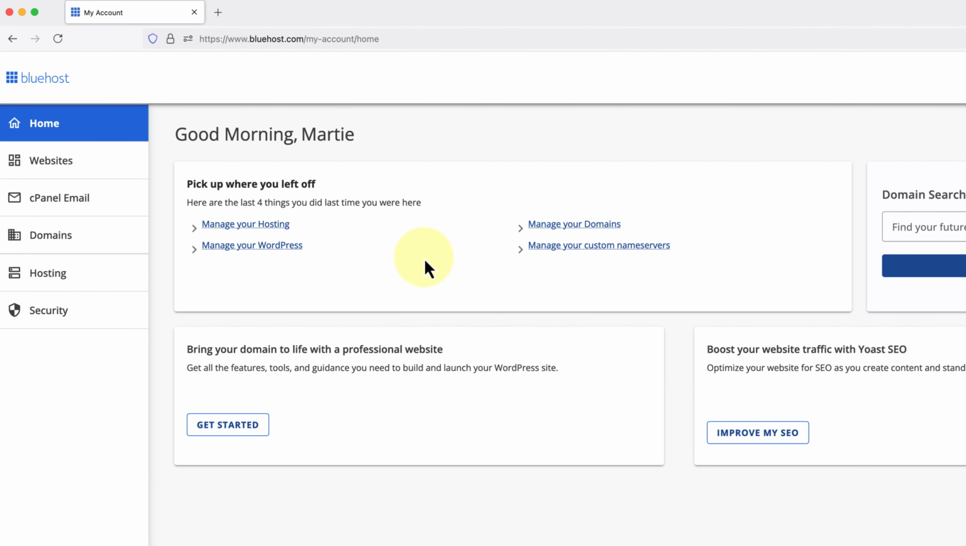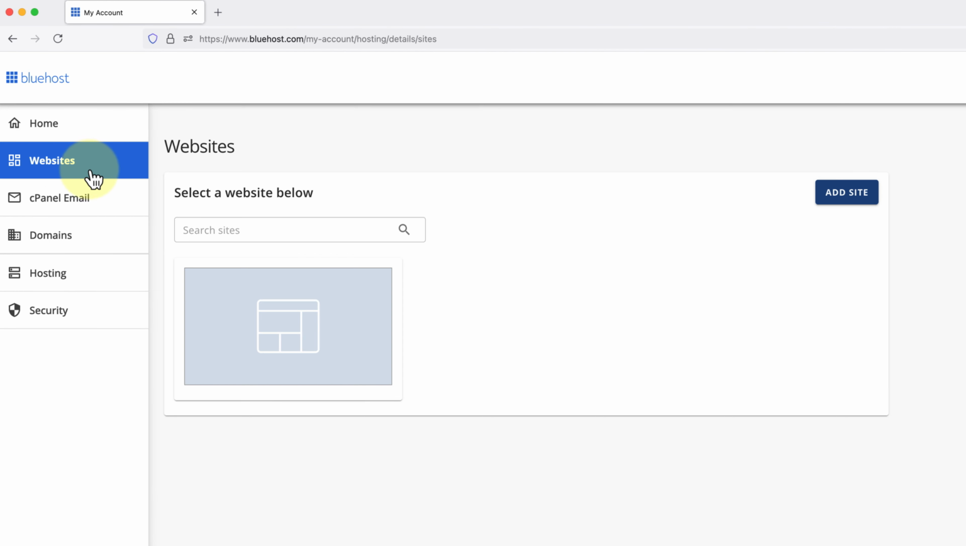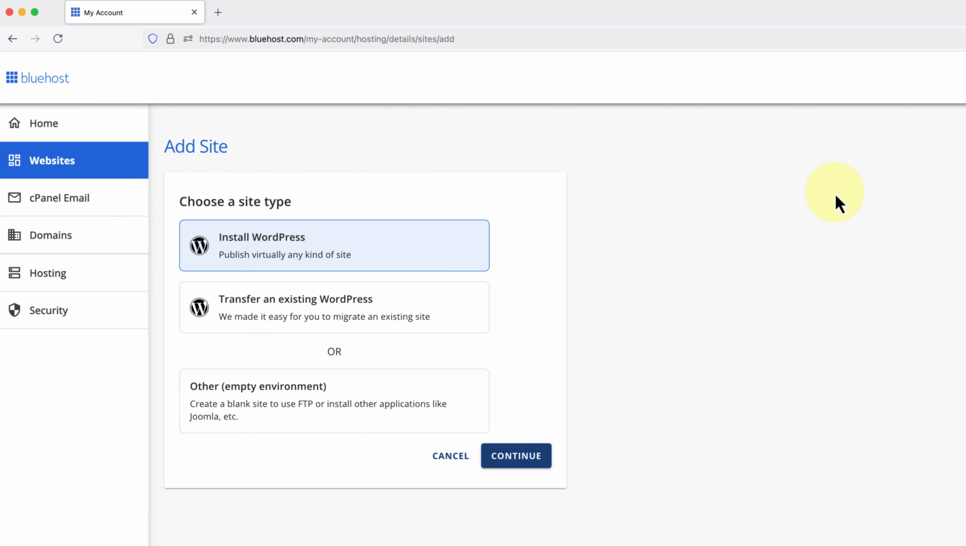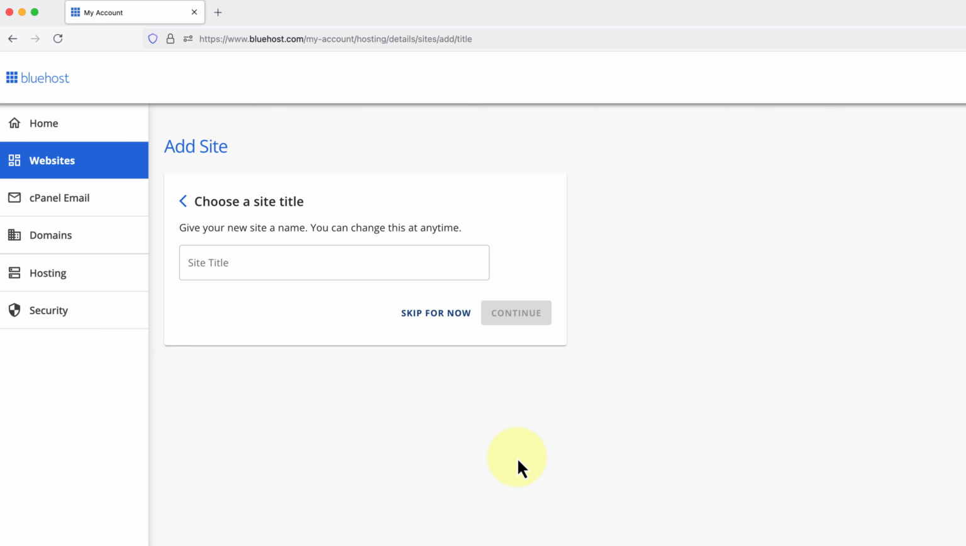So to do this, we just need to click into Websites on the left, and then click Add Site over on the right. Now on this screen, we want to make sure Install WordPress is selected here, and click Continue. And this will bring us into the WordPress installer. Then here, we can enter our site title, and don't worry too much about this for now, as we can always change it again later. And then once we're done, we can click Continue.